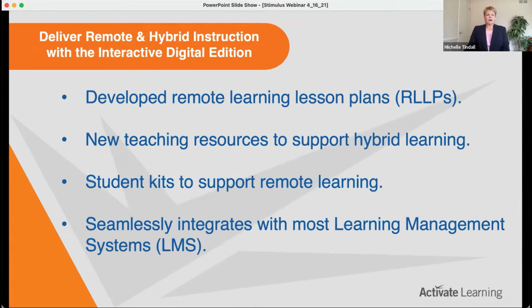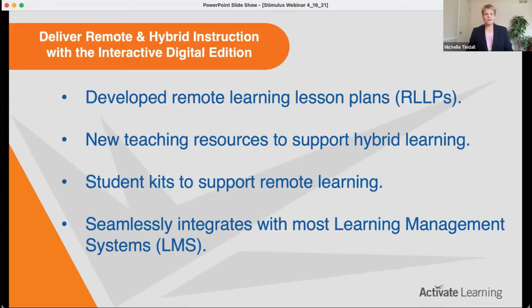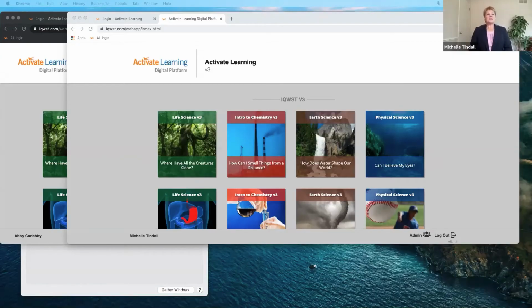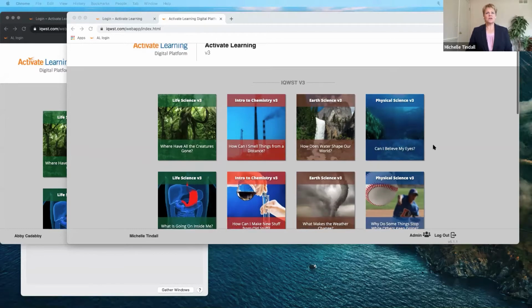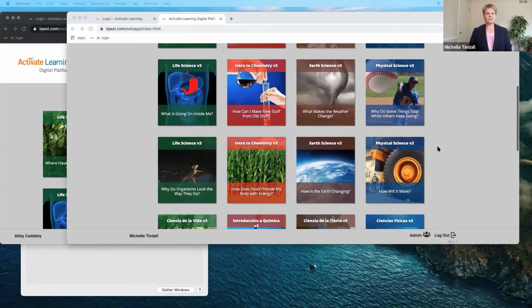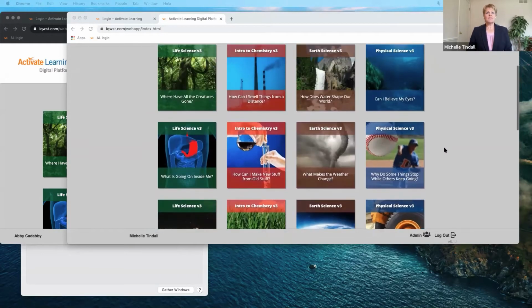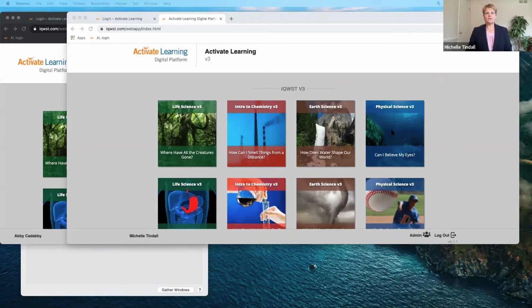So with that, I'm going to switch my presentation to our interactive digital edition. Okay, so the landing page for our interactive digital edition will look like this. And for iQuest, you'll see all the different modules that your district uses. And I'm going to go into one of our physical science modules.